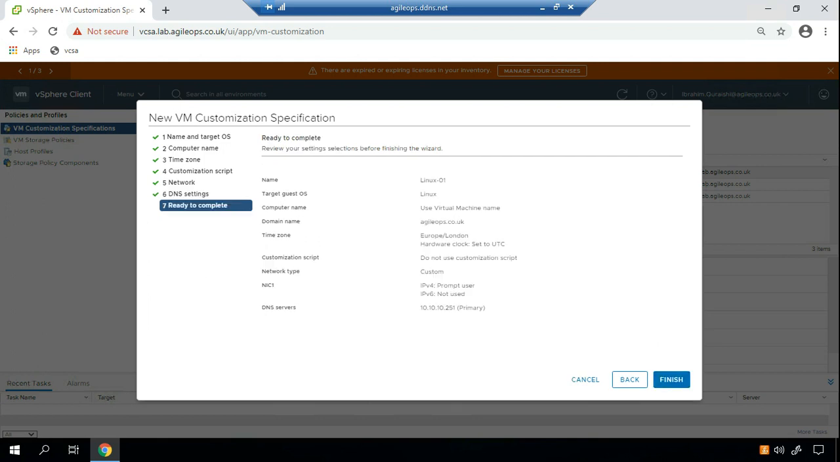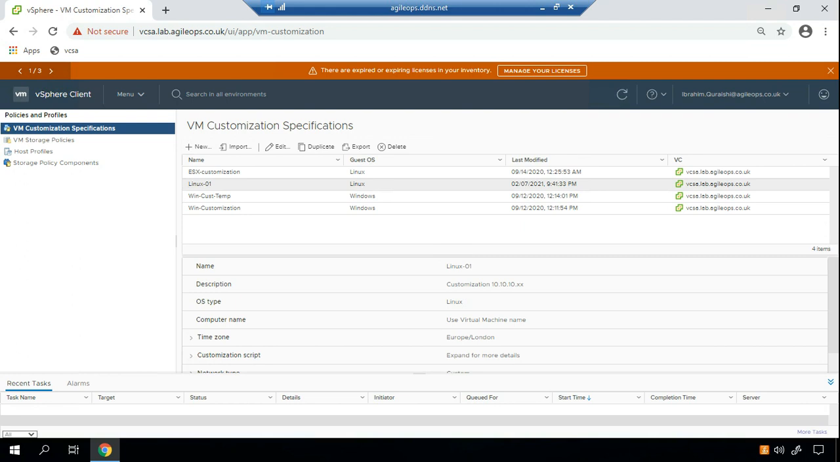And that's pretty much it, guys. So customization, and target host is Linux, and we are setting a domain which is agileops.co.uk, the time zone which we are setting up, and do not customize script. So do not use customization script, we don't have a script, but we are customizing the IP address when we deploy it. So this is pretty cool, because when this is created, so there you go, that's created there.